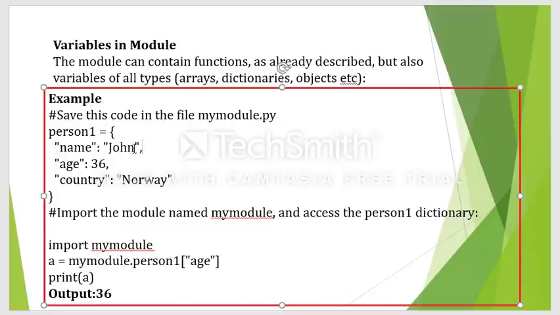Okay, so this is generally called dictionaries, but dictionaries have not been covered until now. In the next classes, in the second chapter, we'll discuss dictionaries. So this one is called a dictionary. A dictionary is a kind of data type or data structure, we can say, which can store key and value pairs. So name is the key and value is John. Similarly, age is the key, 36 is the value, country is the key, Norway is the value.